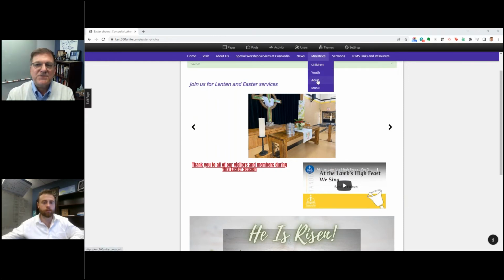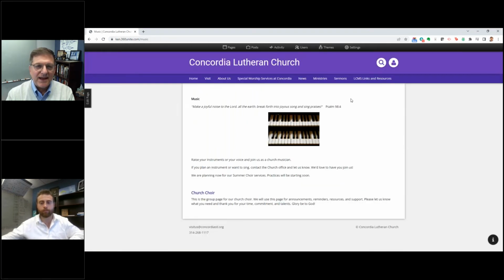And you see, I have my different ministries here, my children's ministry, my youth ministry, my adult ministry, and my music ministry. And this is just a page that I have on music. Again, this would be a great place to put a video of your church choir or your orchestra or your organist playing or your piano recitals or whatever. But you see, I have that on here and I just have a few announcements in here. We're planning our summer choir services now. Practice will be starting soon.